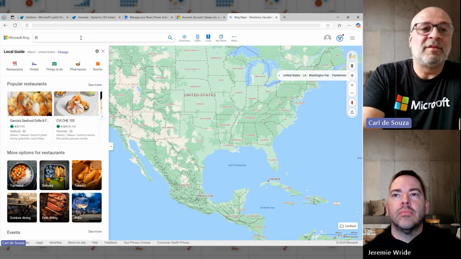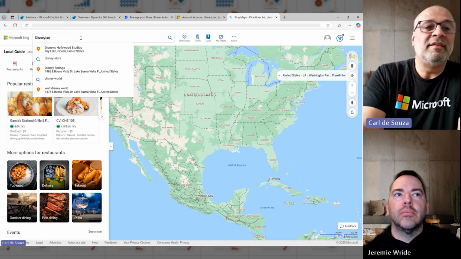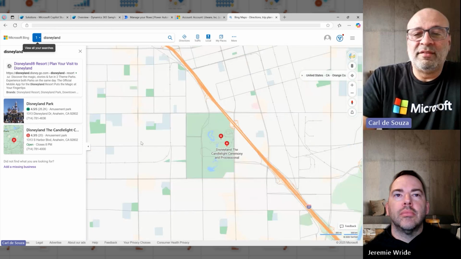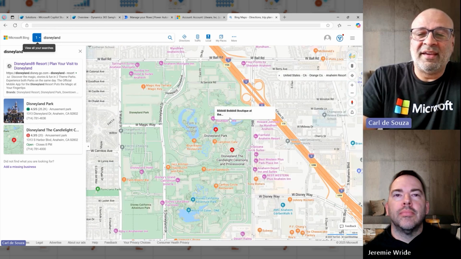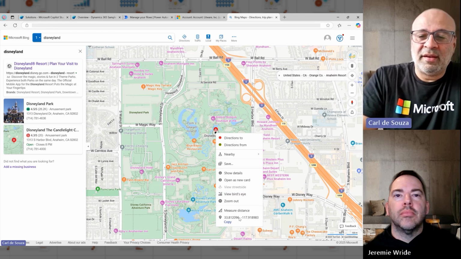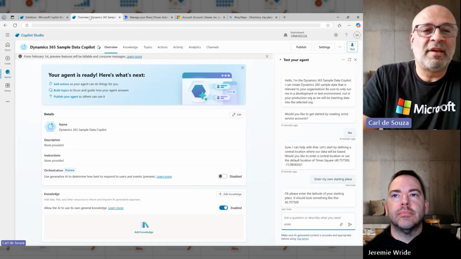What I'm going to do here is type in Disneyland. All right. So we're going to go over here to Disneyland, and really anywhere here, I can just right click, and down at the bottom it says the latitude and longitude, right? So I can just go ahead and copy this here. Okay. And so it doesn't matter where you are, right? You can use the same technique.